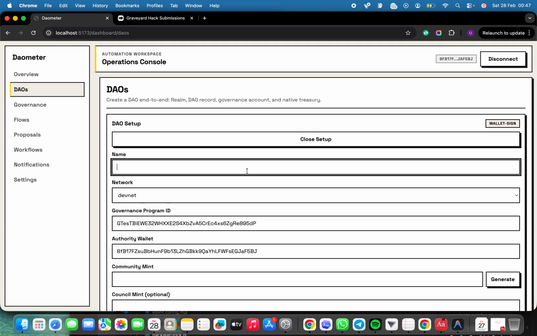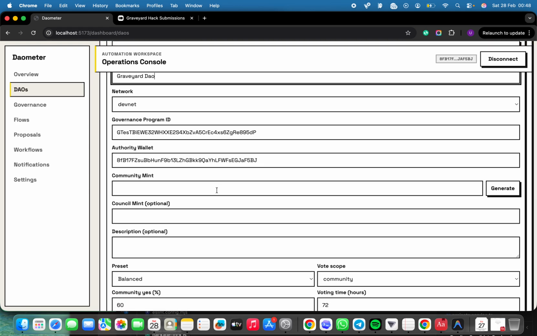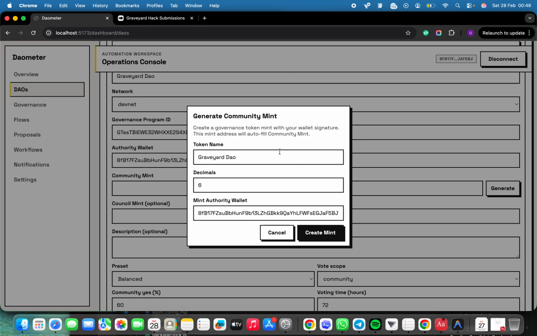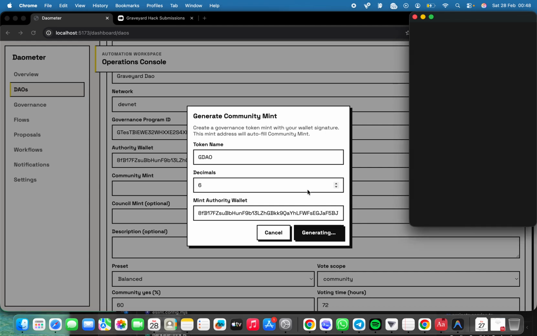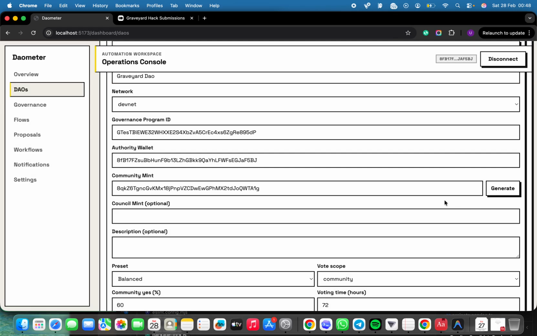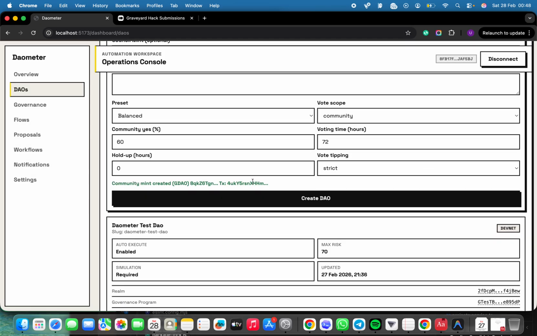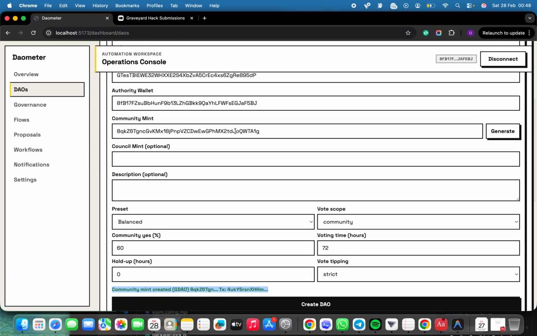For this DAO, I'm just going to name it Graveyard DAO. For the mint, we can generate a mint, so let me just do this as GDAO for the mint. This is the community mint. So let's confirm the transaction. Okay, you can see it has been generated and the field is auto-filled. That's the community field.